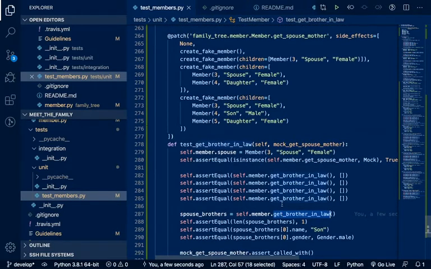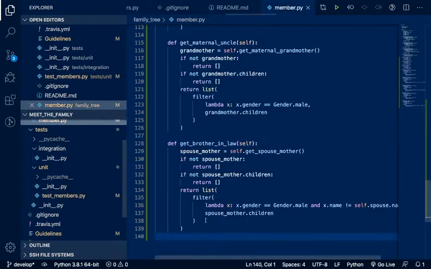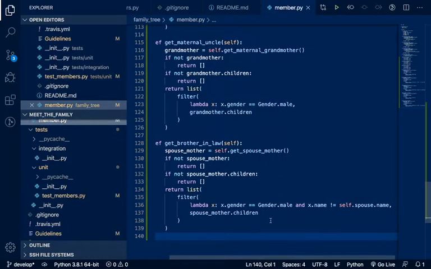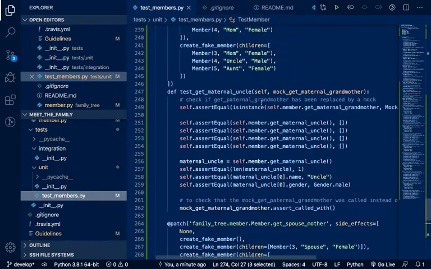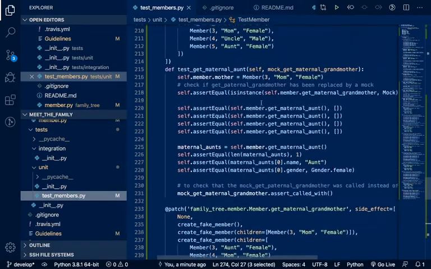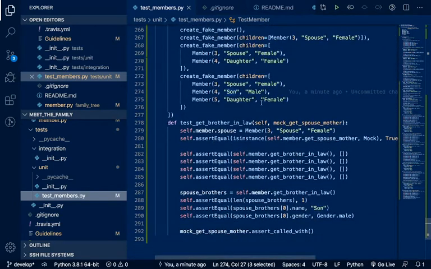So why is that? What happened was I did a get brother-in-law, and obviously this was rejected. This should not have been rejected though, right? Gender should be male and x.name should not be self.spouse.name. So I made sure self.spouse, made sure to set.